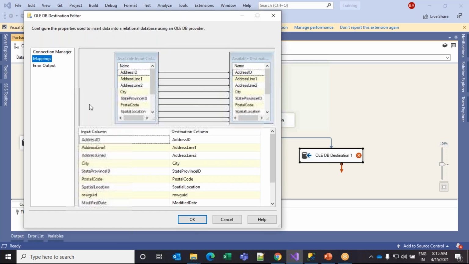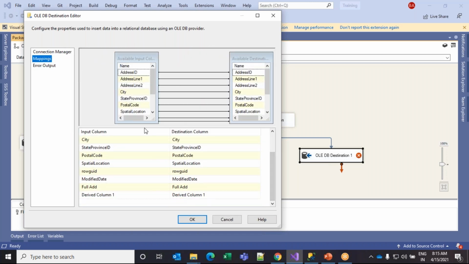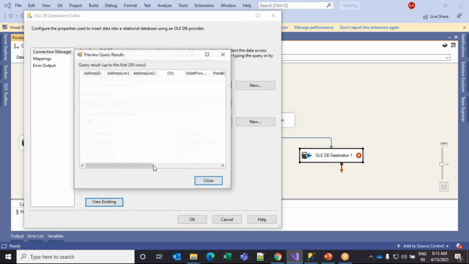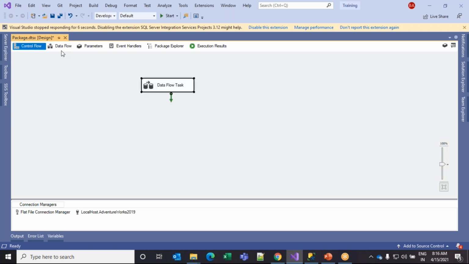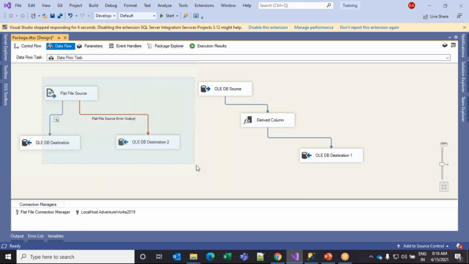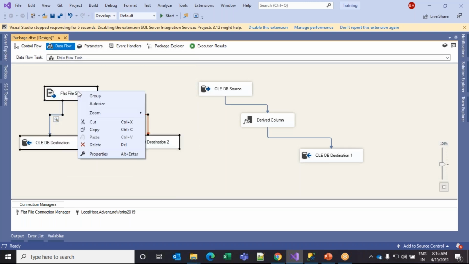So mapping, everything is mapped. You can just view the existing table; as we didn't run the load, there is no data in it. Just removing this.